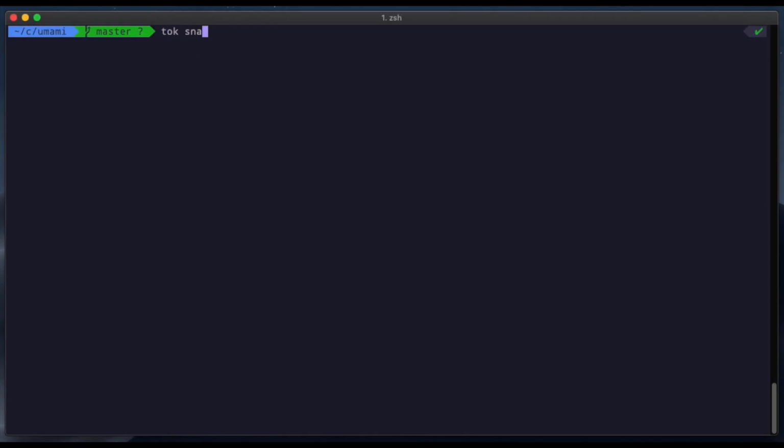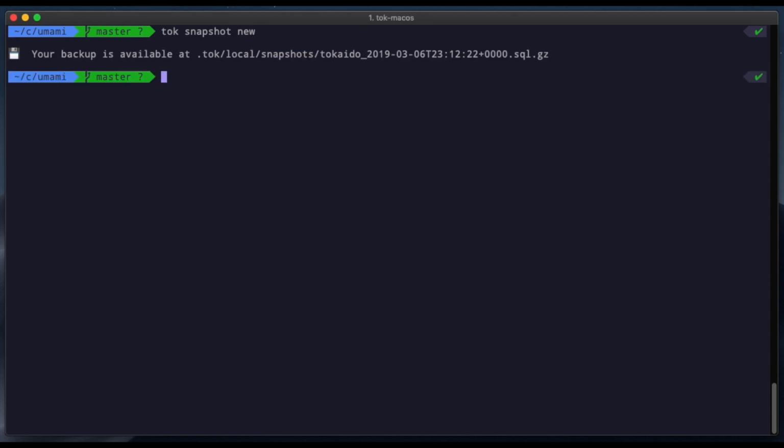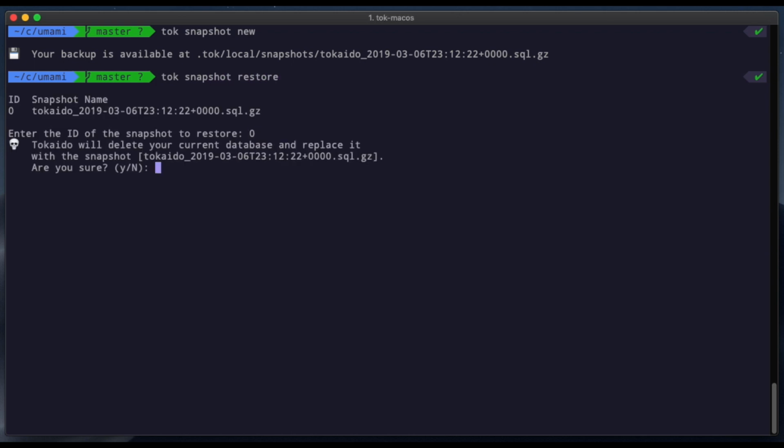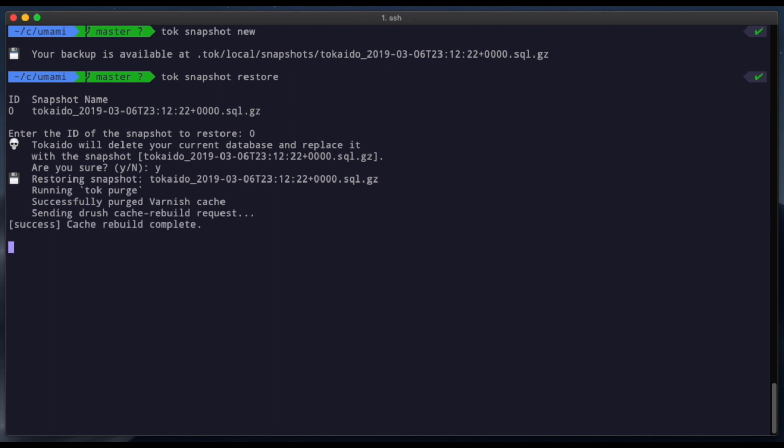Tokaido also offers a series of commands to make and restore snapshots of the Drupal database. For example, you can take a snapshot with tok snapshot new and then restore it with tok snapshot restore. You can also easily import external database backups by placing them in the .tok/local/snapshots directory in your repository and then restore them from there as well.